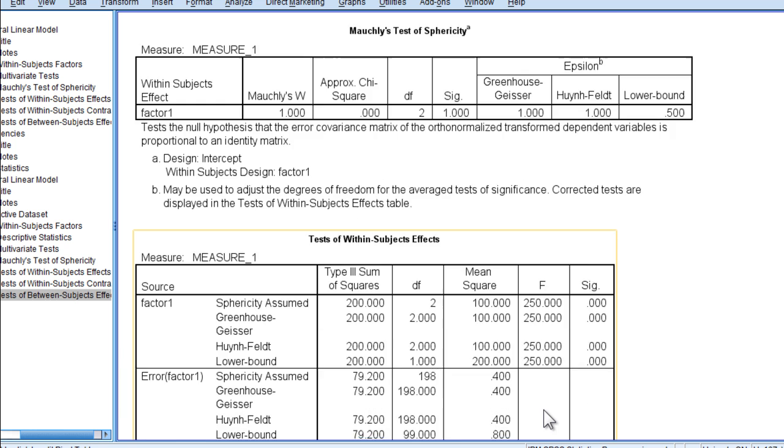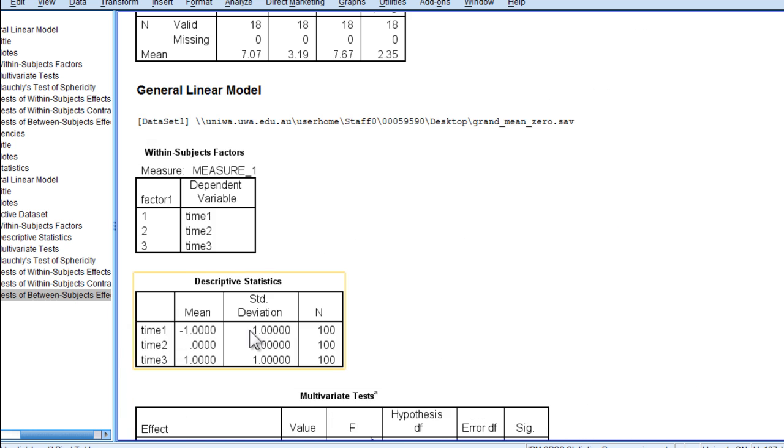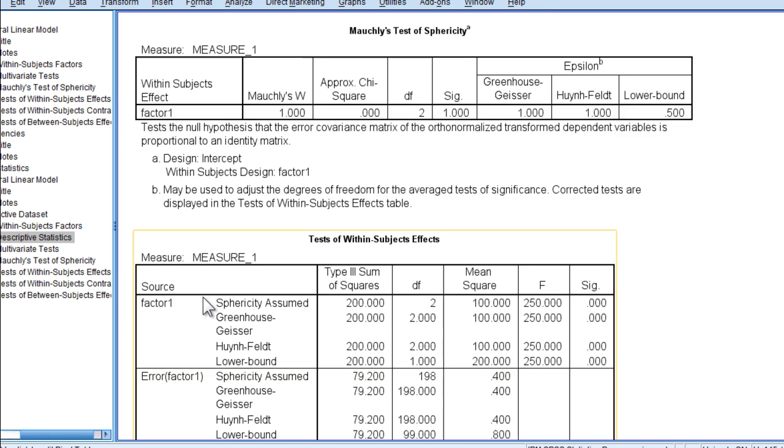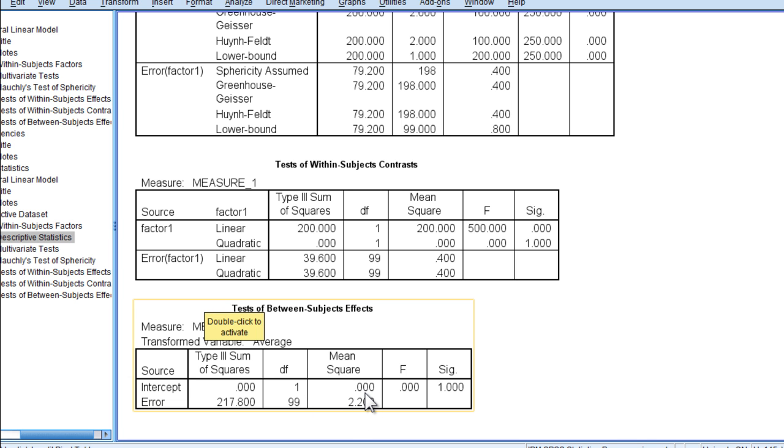So what's happened with these data? What makes them so unique? Well, the grand mean is zero. I've got a mean of negative 1 for time 1, 0 for time 2, and plus 1 for time 3. If you average those means together, you get 0. And that 0 is obviously not statistically significantly different from the null hypothesis expectation of 0. That's why I'm getting exactly an F of 0, and that is the explanation of the between subjects effect.